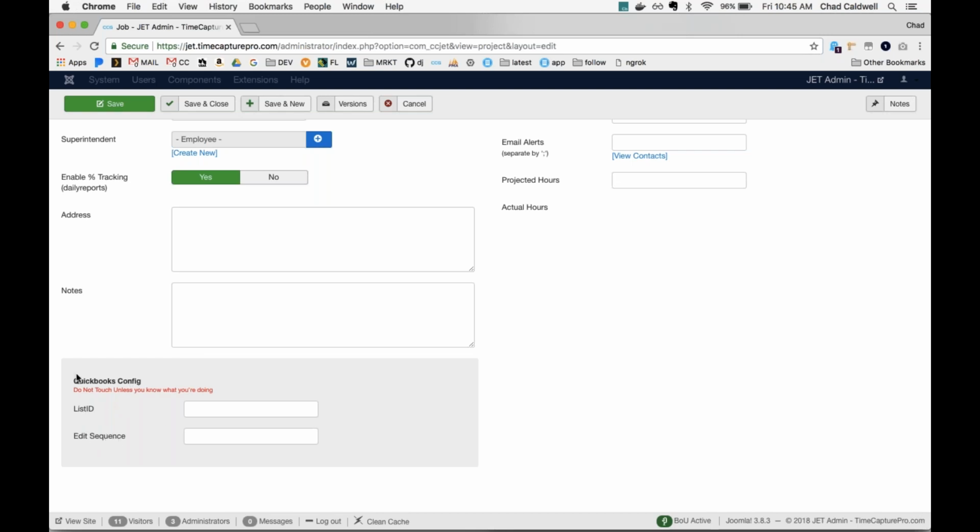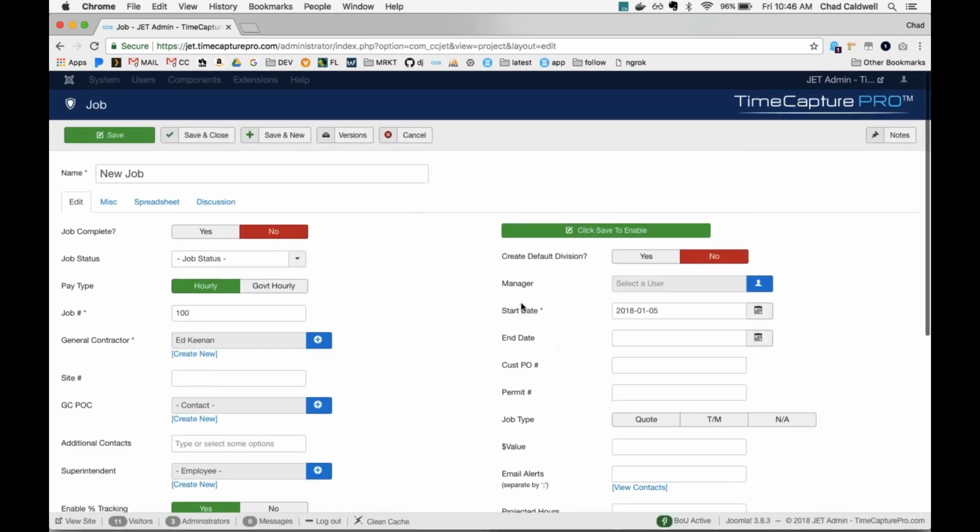List ID and edit sequence. Really, you shouldn't touch this section unless you know what you're doing within the QuickBooks configuration. This is if you have QuickBooks configuration enabled in your instance, and the numbers that are used here are used during the transfer of data between Time Capture Pro and QuickBooks.